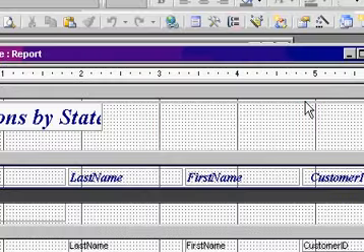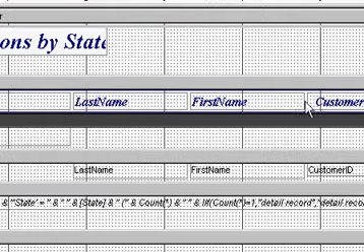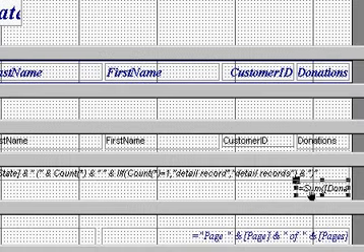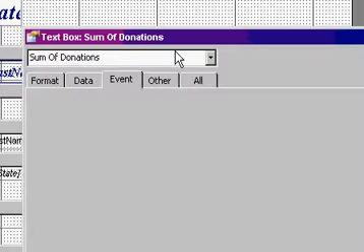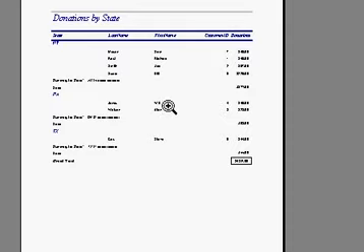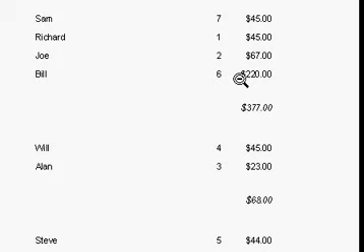And also, the wizard added the sums for us as well. If you look down here in the state footer, you can see it added a new text box for us right here, and I'll double click on that to bring up its properties. And here's the properties. It's the equal the sum of the donations. That's how you make a sum in a footer. You put all that together and you've got your grouping levels and you've got your totals over here.